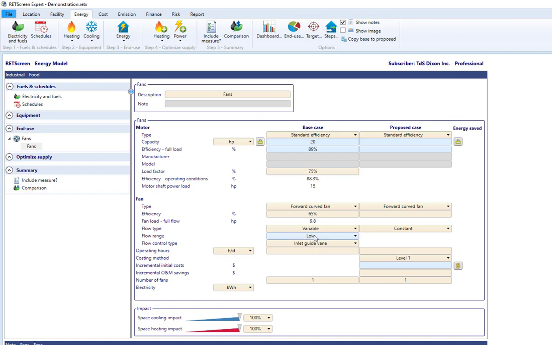Now, because the system is oversized for its application, that inlet guide vane is throttling that system down quite a bit, and so we're going to go with low flow range, which is heavily throttled or heavily restricted. The system is operating 24 hours a day in an operations center, so we'll specify that, and we have our base case consumption of energy of 43,261 kilowatt hours.